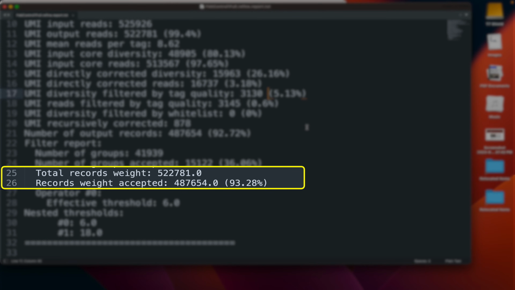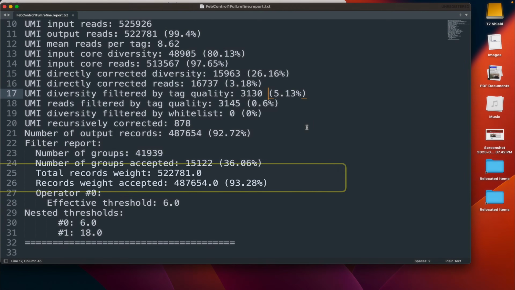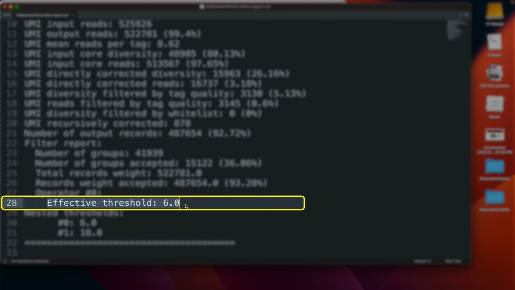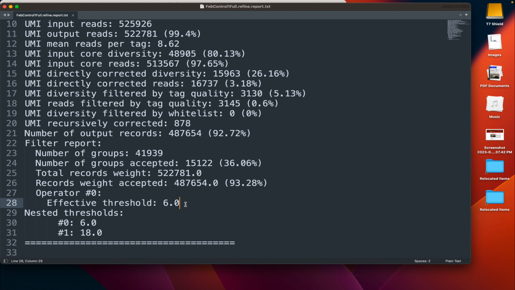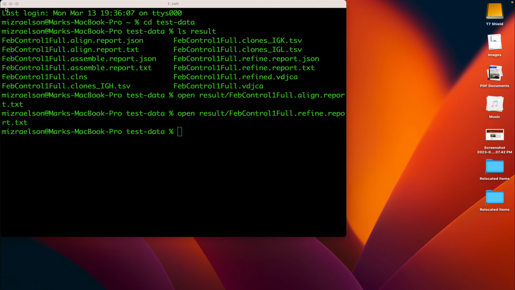Which means that the majority of the UMIs that have been filtered actually consisted of a low number of reads. And that means that the efficiency of the filtering was pretty high and we were able to preserve most of the data. And finally, we see the effective threshold right here. It means that only those UMIs that were covered by more than 6 reads passed the filter. Now that is all for that report, and I'm gonna close it right now. And finally, I'm gonna open the last report, for the assemble.